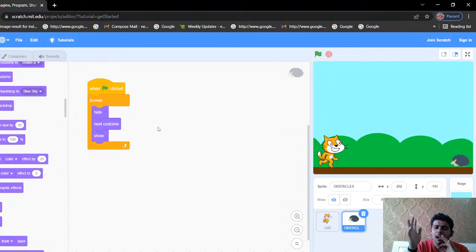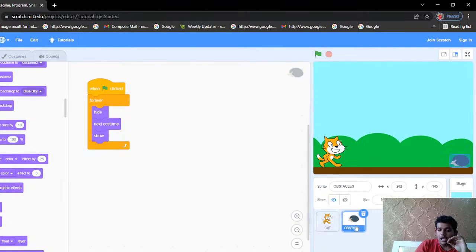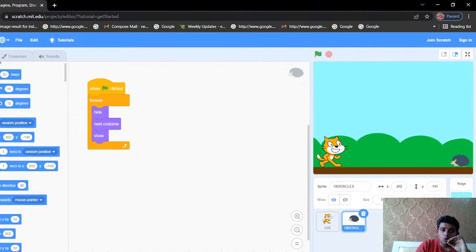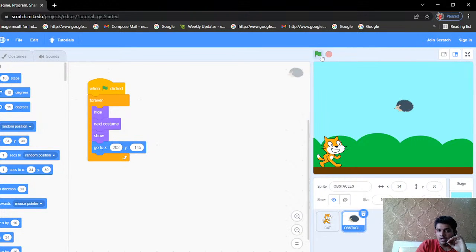Now what do I want? I want it to glide. So first I'll be assigning it a position, the way I did for the cat, go to. So I'll be going to obstacle, motion, and I'll be just putting go to. So now if I make it move over here, if I click on it, I'll get it over here. Perfect. Now the position has been assigned. Now I want it to glide, from rightwards to leftwards.